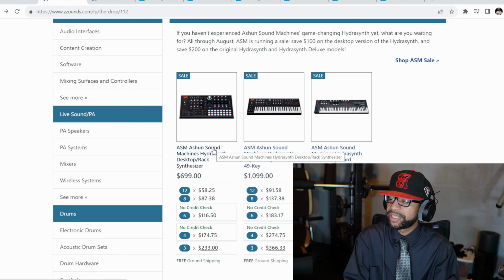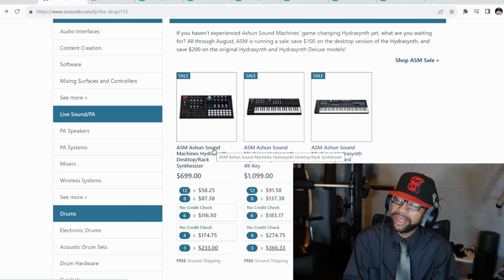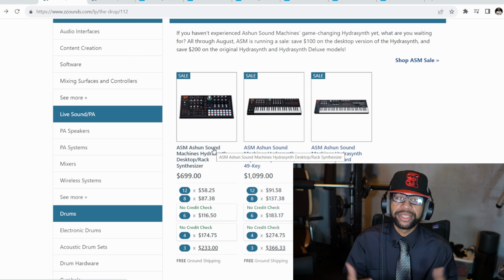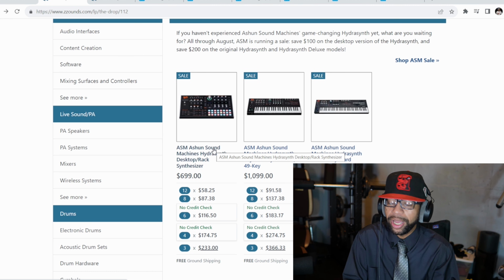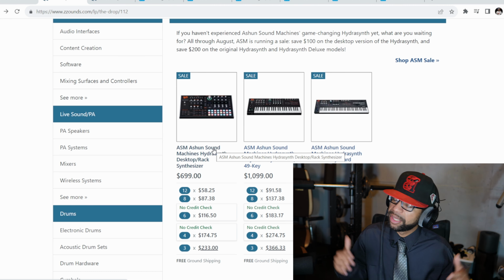The first sale I have today is the ASM HydraSynth. I know I talked about this a few weeks ago, but this is by far my favorite synthesizer that I own. I absolutely love this thing. I love it to death.